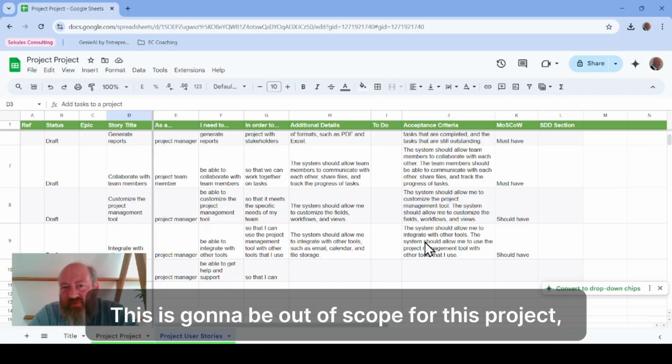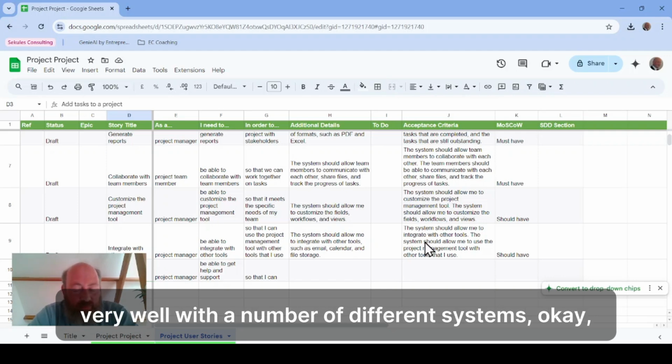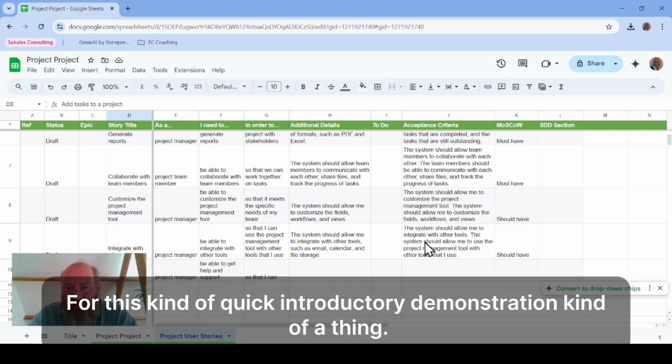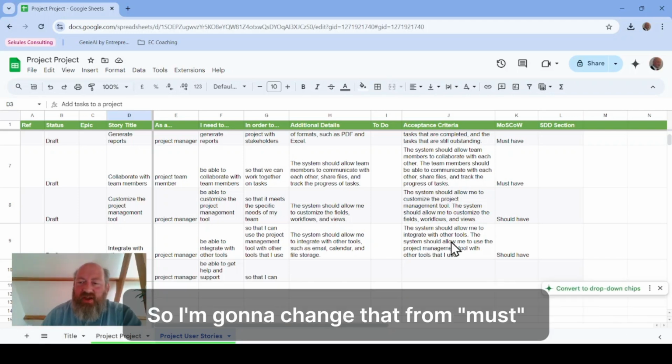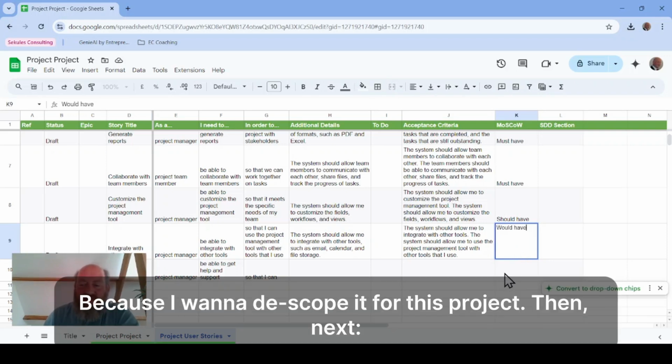This is going to be out of scope for this project, but I should mention that Salesforce does integrate very well with a number of different systems. It's just that's out of scope for this kind of quick introductory demonstration. So I'm going to change that from should have to would have, because I want to de-scope it for this project.